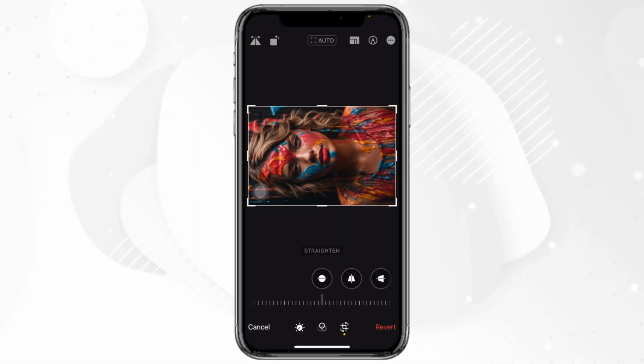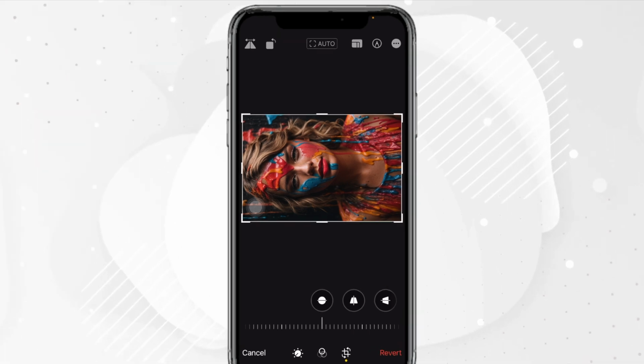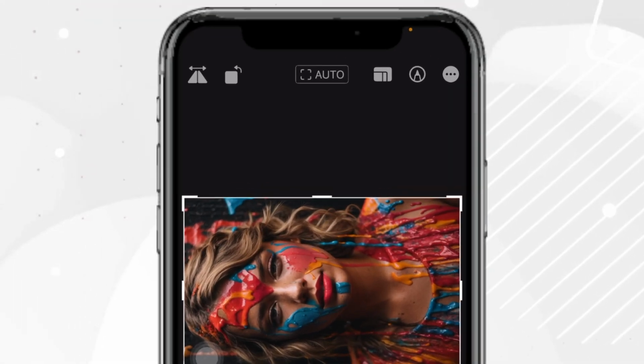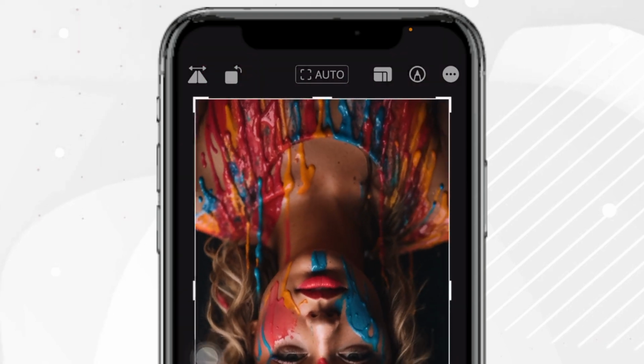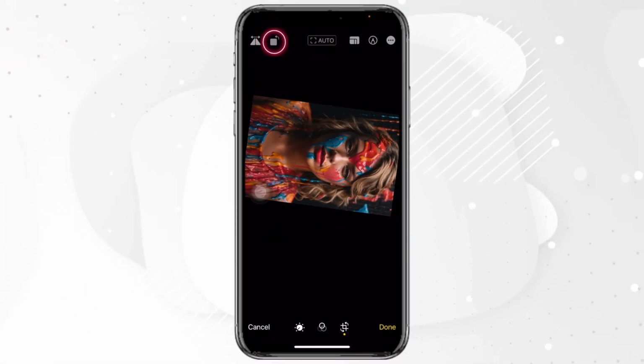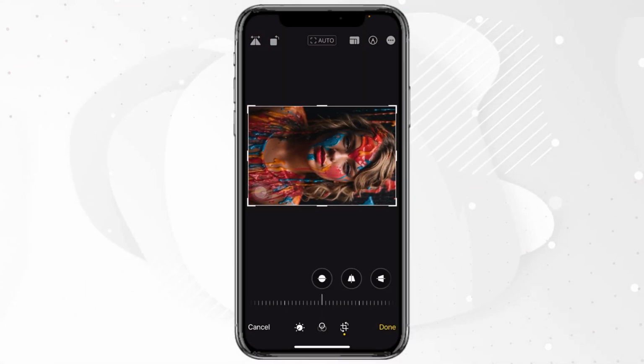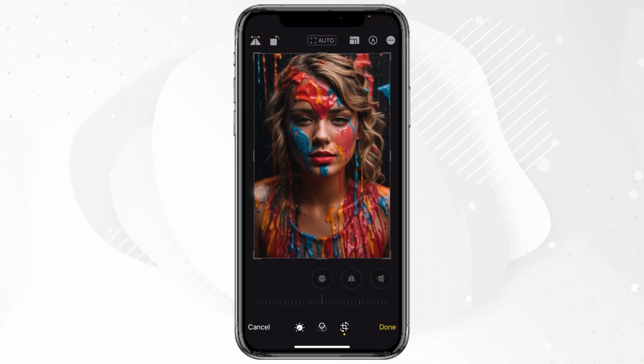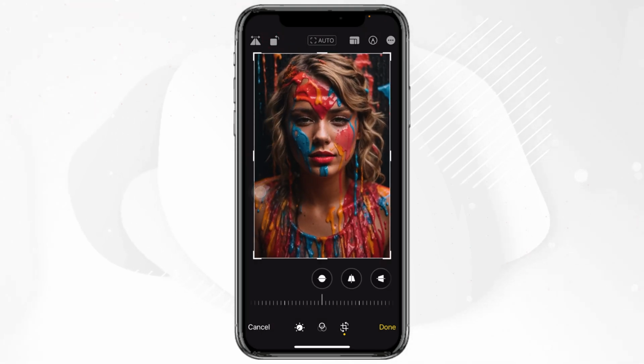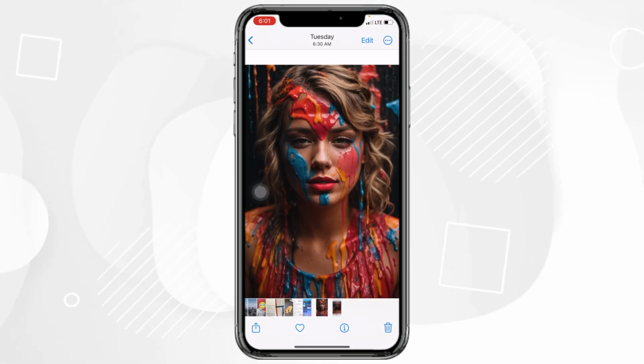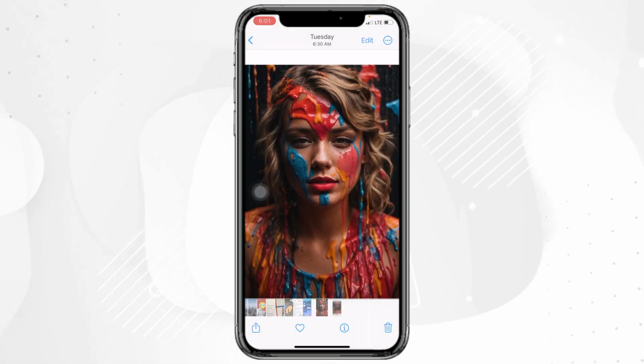And when we select this, we have this menu bar up at the top. The one that we want to use is the one with the little square with an arrow in the upper right hand corner. So this will rotate our photo, and we can keep on tapping on it until it's at the orientation that we want it at. When it's at the orientation that we would like, we can go ahead and just hit Done. And there we go. Now our image is rotated.